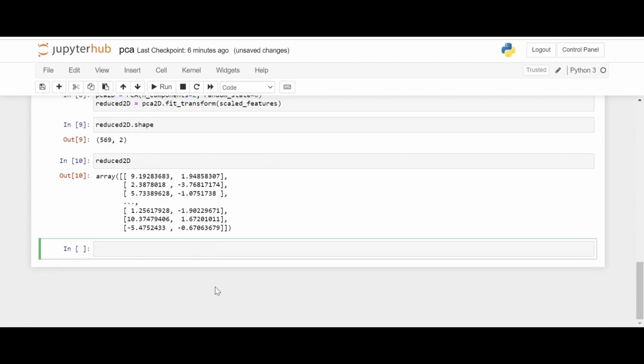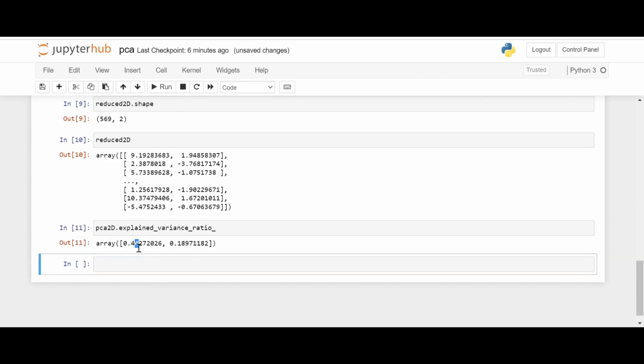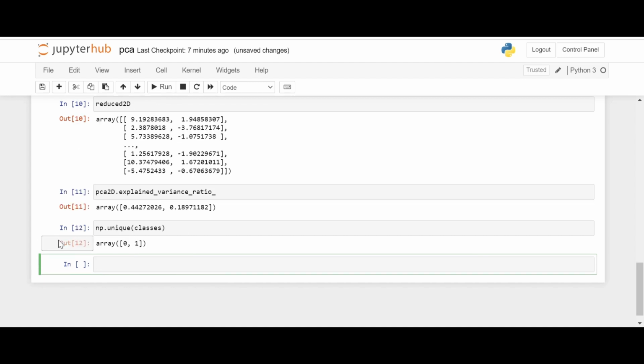Let's check the variance by each component. PCA 2D dot explained variance ratio. So the first component captures 44% variance. The second component captures 19% variance of the overall distribution. np.unique. Let's check the unique labels. So we have two classes, 0 and 1. 0 is malignant cancer and 1 is benign tumor.